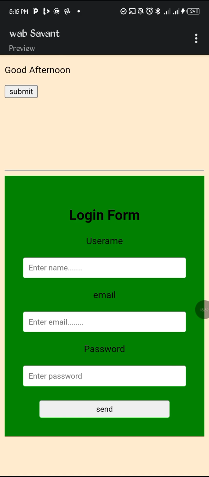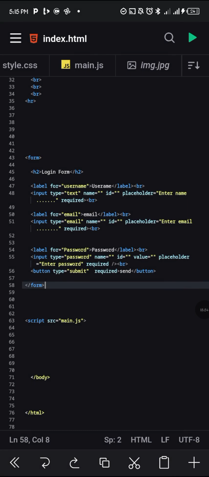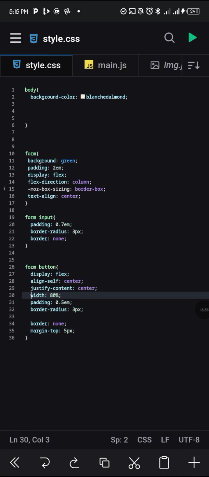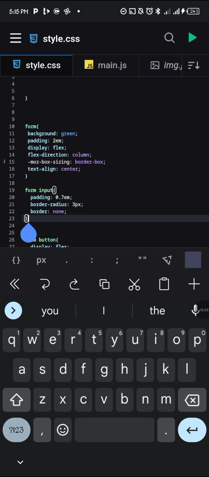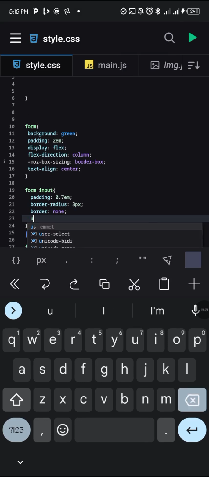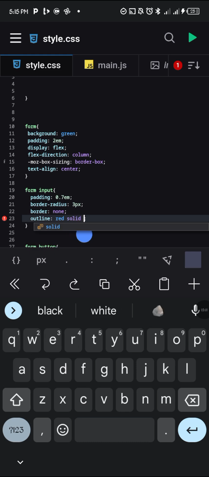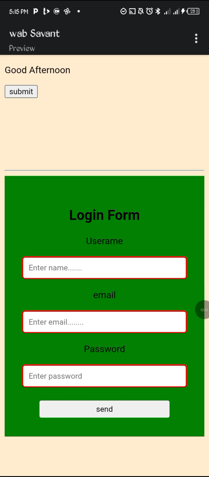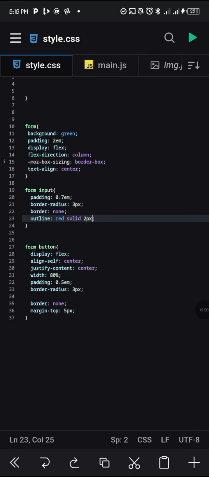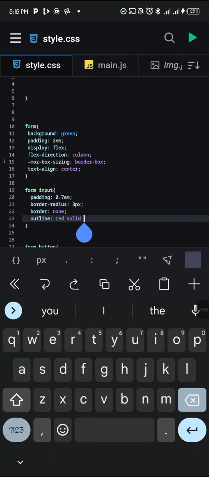So today I've covered some of the basics. So I want to just add something. Where is the input? So this is the input. So we have what we call outline. So you can say red, solid, and 2 pixels. Now you can see this is an outline outside it, right? So I'm just showing you guys a little bit of property.